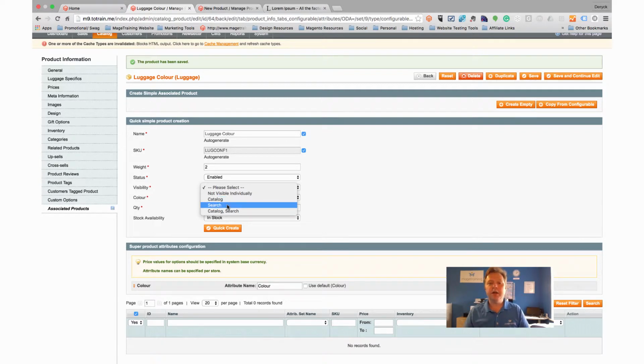Search means that it will be included in the search index. So if I did a search for red luggage, then this product would probably appear. And catalog and search means it appears in both. Okay, so I'm going to select not visible individually. And then I select the color that I want this product to be. So let's pick red, as we're talking about red.